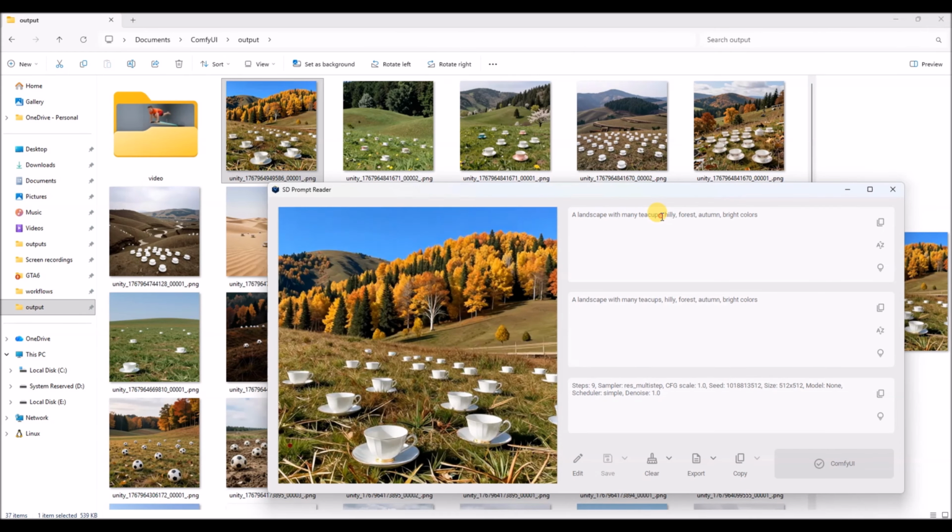A landscape with many teacups, that's from our first choice of the text input. And then we chose hilly, and then forest, and then autumn, and finally bright colors. So then you get this image. So it gets more and more specific after the user has given more input.